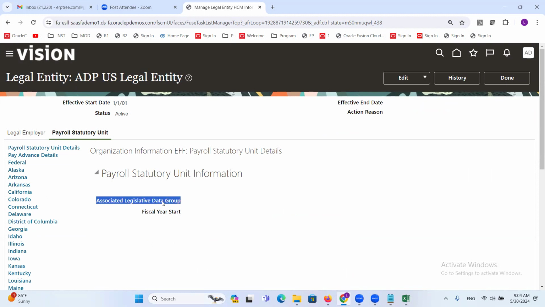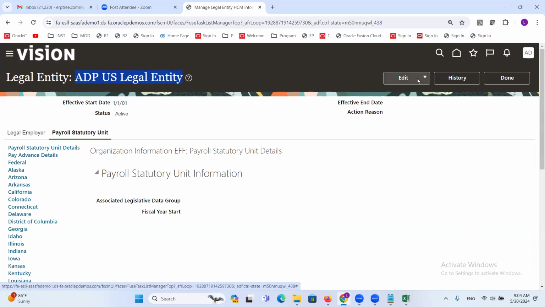Here we have to select our legislative data group. That means we are assigning our legislative data group to the legal entity. Now this record is not editable by default. You have to turn this record into editable so that you will be able to do this mapping.